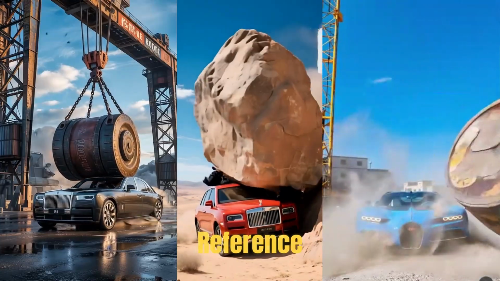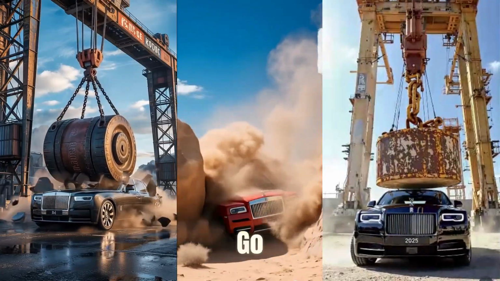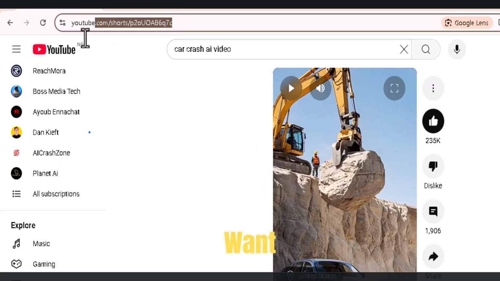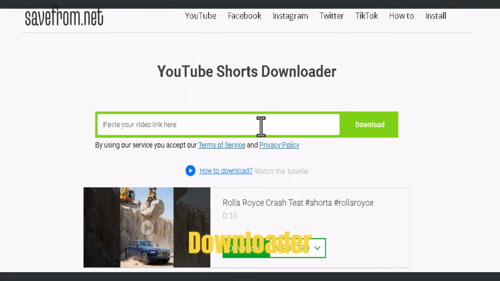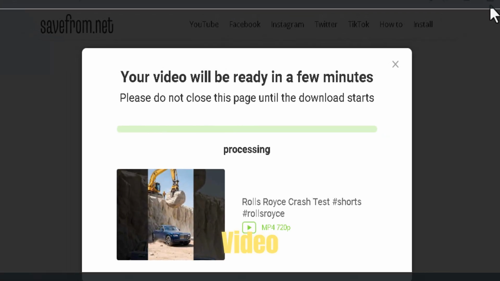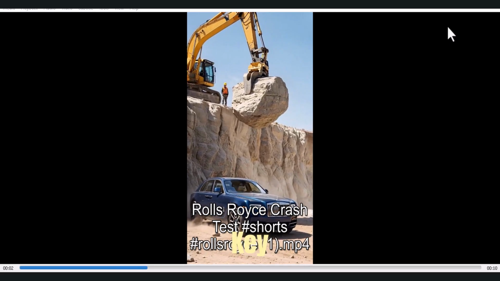You can save a reference video easily. Simply, go to the creator's Instagram or YouTube. Copy the link of the clip you want. Search Instagram Video Downloader or YouTube Downloader on Google. Paste the link, download the video, and you're ready to study it. Step 2. Break the clip into keyframes.